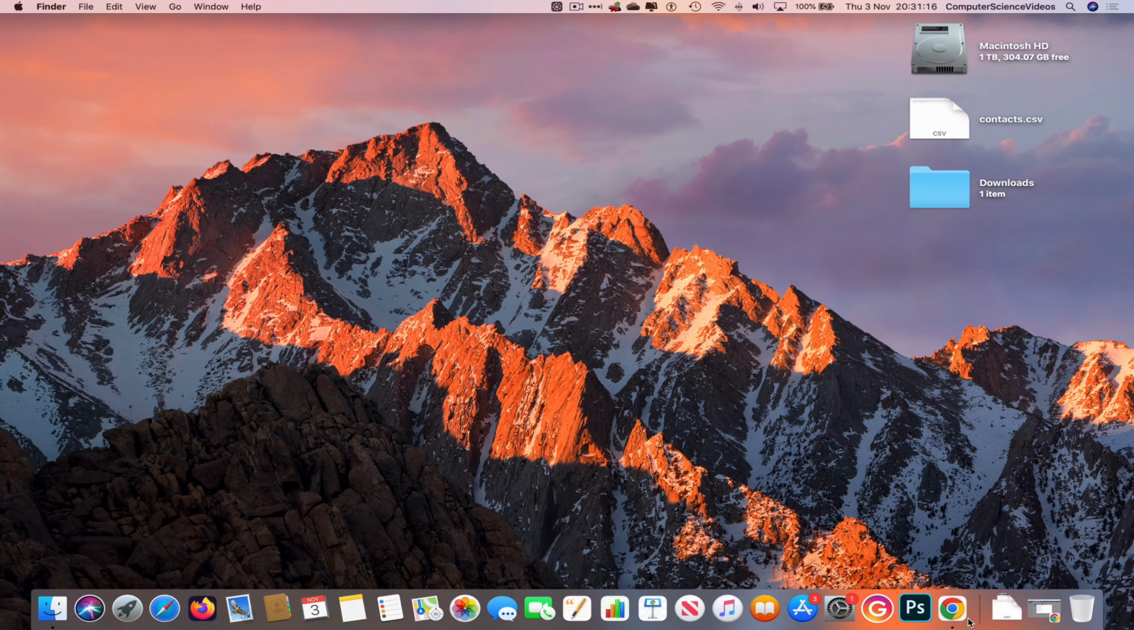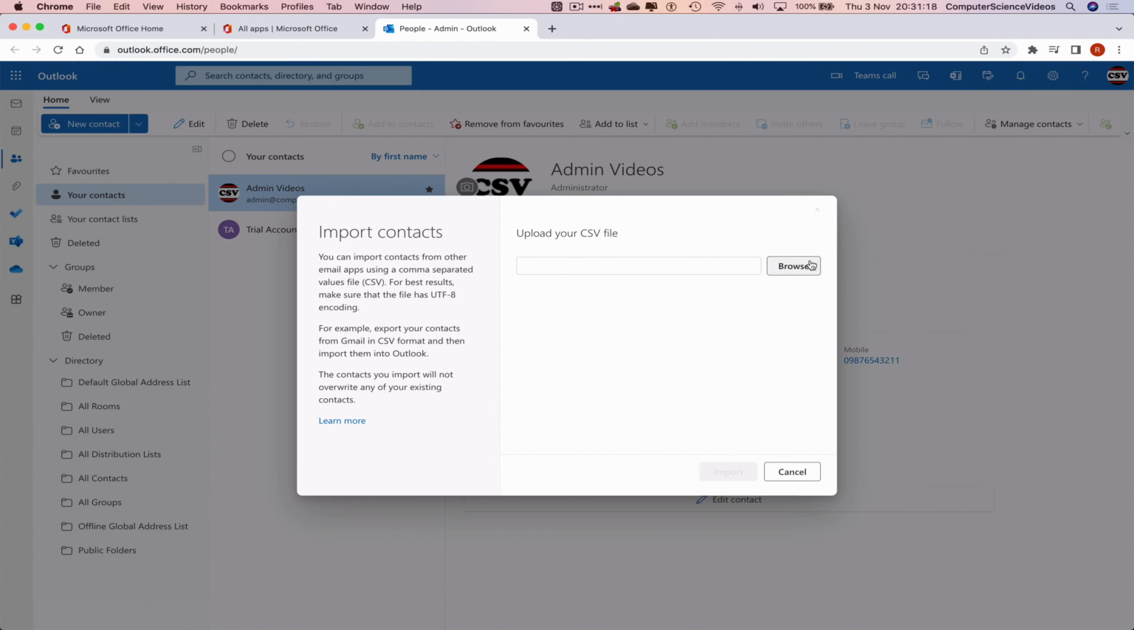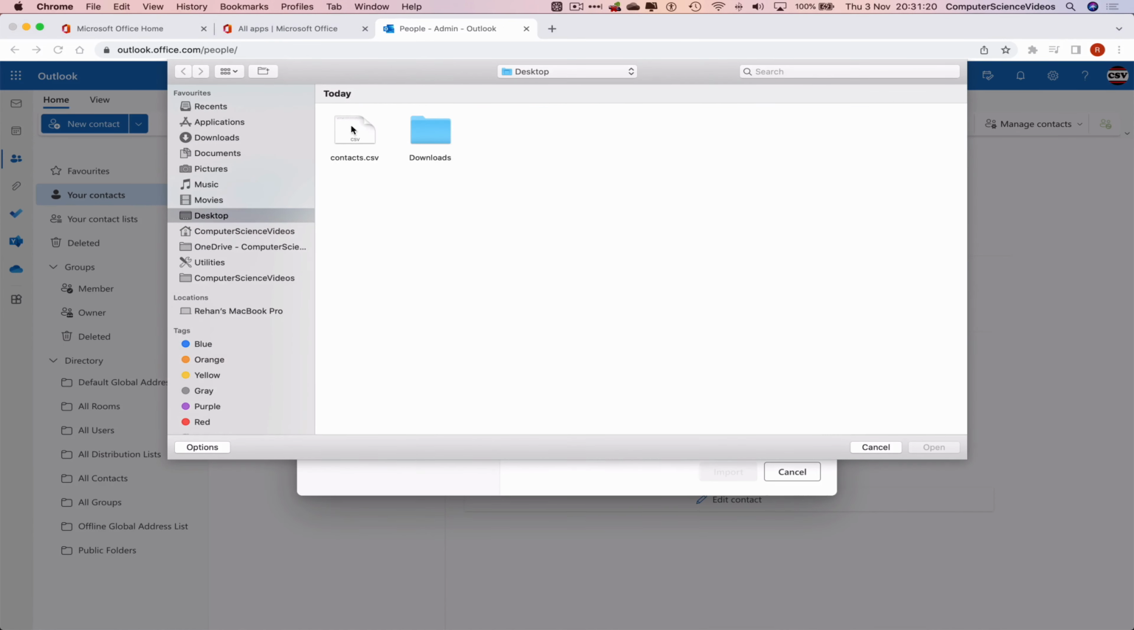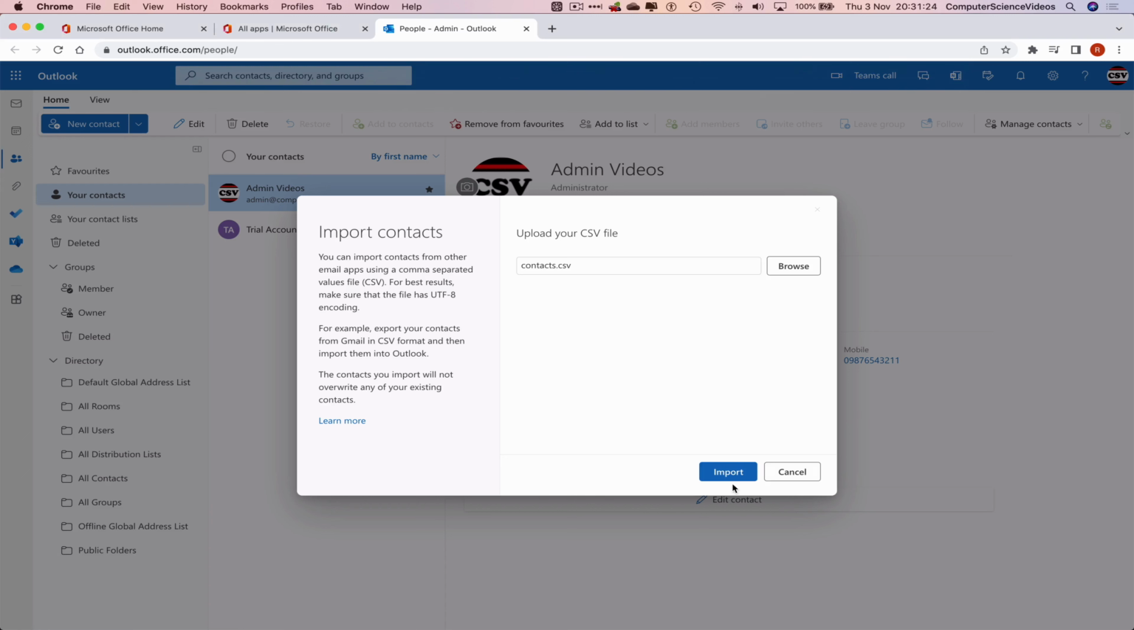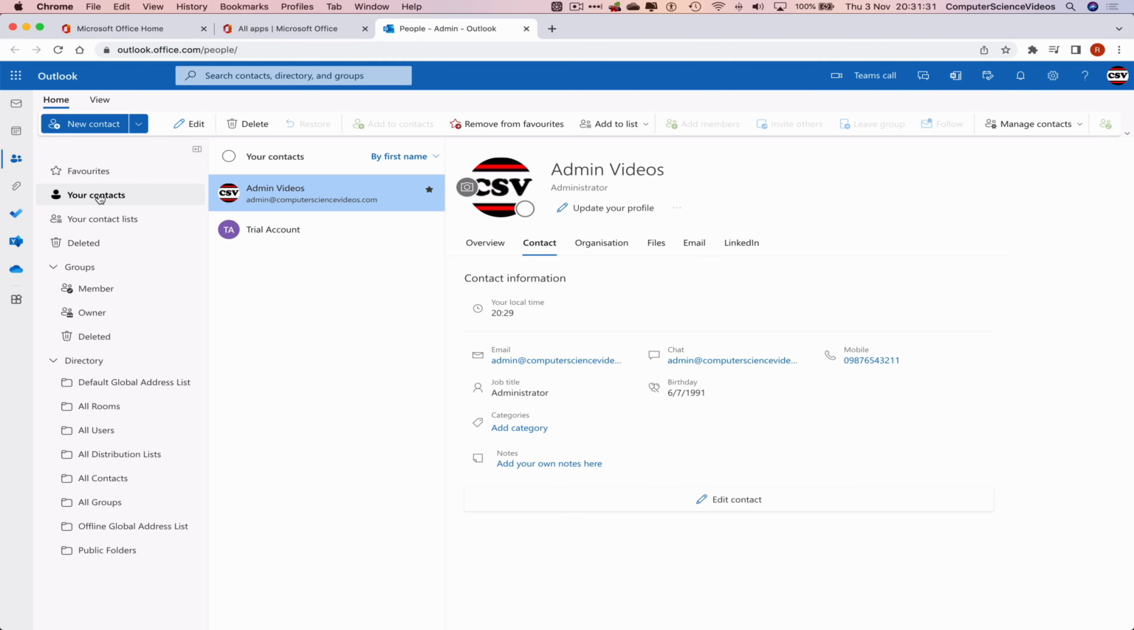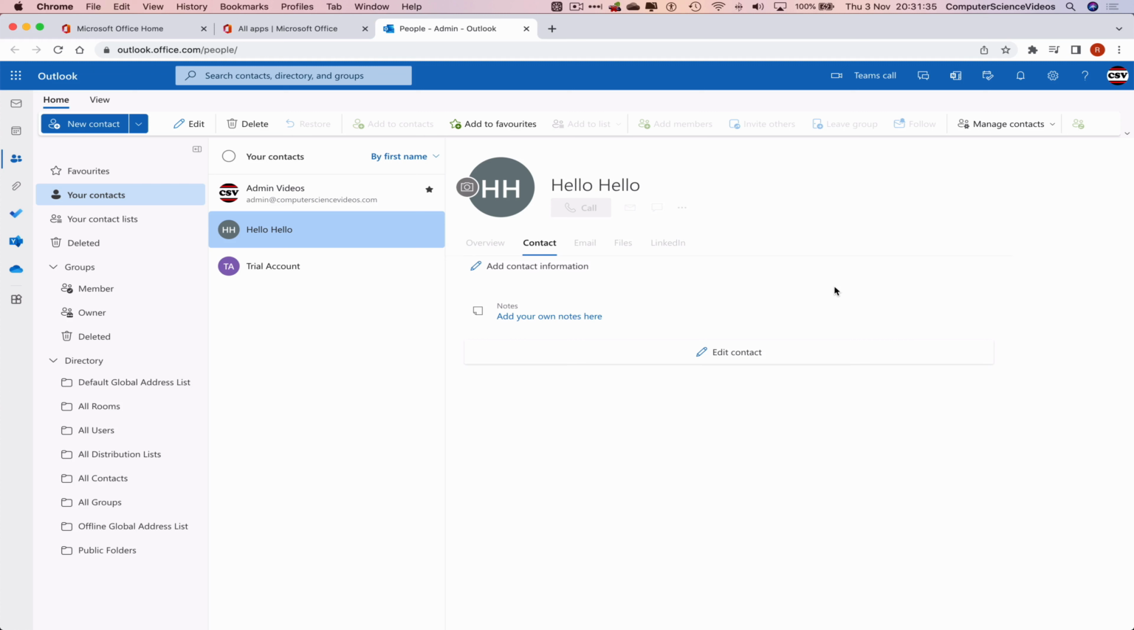Let's now go down to the dock, go to Google Chrome, browse the CSV file which we have on the desktop, contacts.csv. Click on open, import. Looking good, one contact was imported. Let's click on close. And now hello that we created should have been imported within Microsoft People.